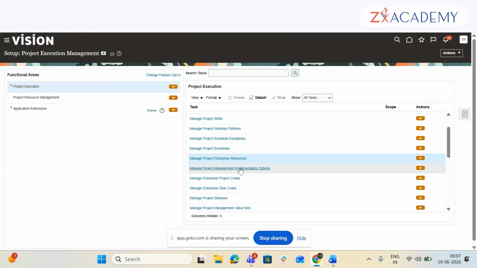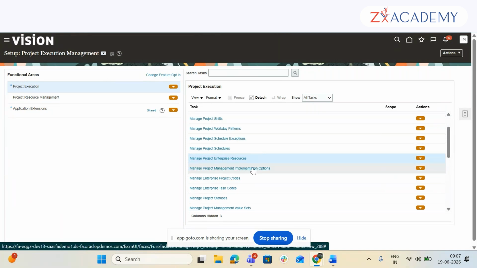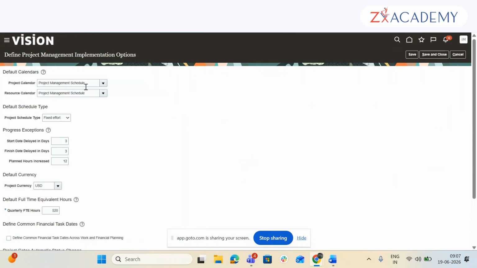So schedule patterns, resources, and then we have implementation options. Implementation options is a mandatory kind of setup, I would say. It defines two types of calendars. One is project calendar and one is resource calendar.